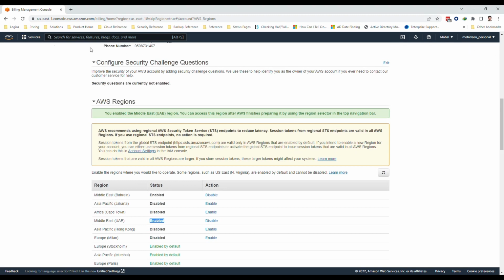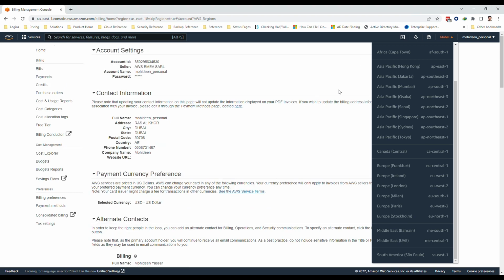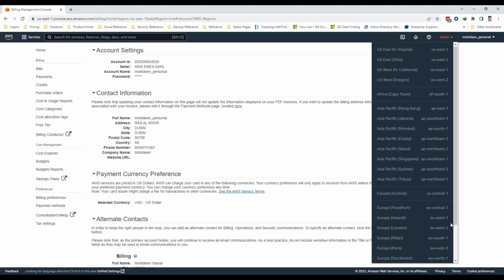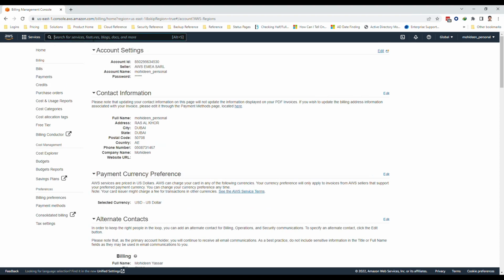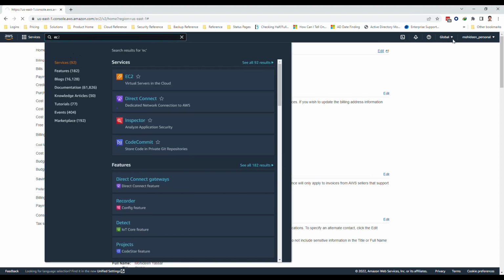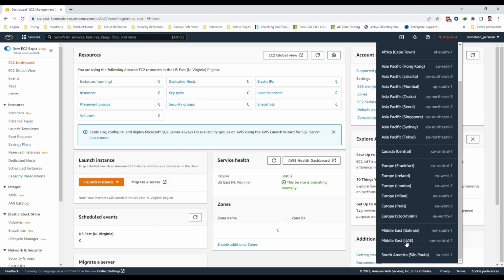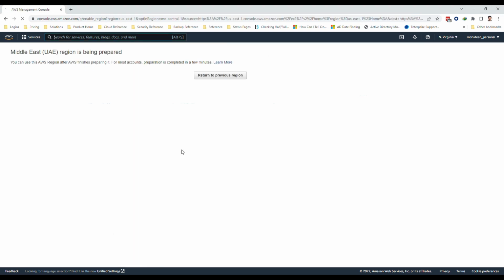Now let me go to the EC2 region. In the drop down, now I'm in the billing page. In the drop down, let me select Middle East UAE. I'm in the billing dashboard. I'll just navigate to the EC2 because the billing dashboard is global, not region based. Okay, in the Middle East. Okay, now it's being prepared.